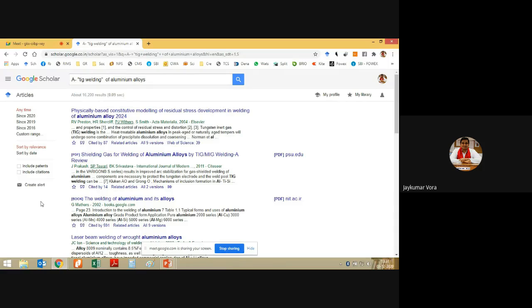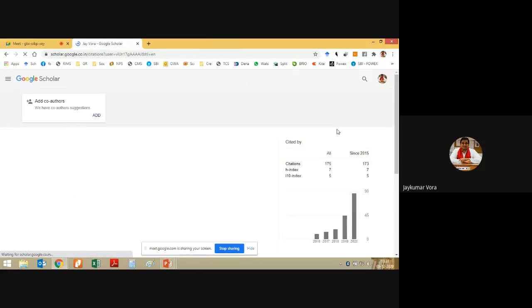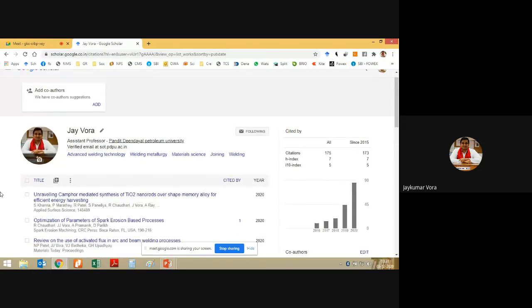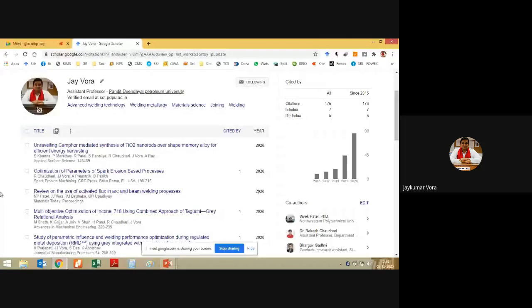The second way in which you can search this Google Scholar is by the author search. Now, as I told you, I have a profile on my Google Scholar, right? So it is sure that all my publications which are listed over here will be something relating around metallurgy, material science, welding, joining, or you can say manufacturing, right? Because I work in that area, right?